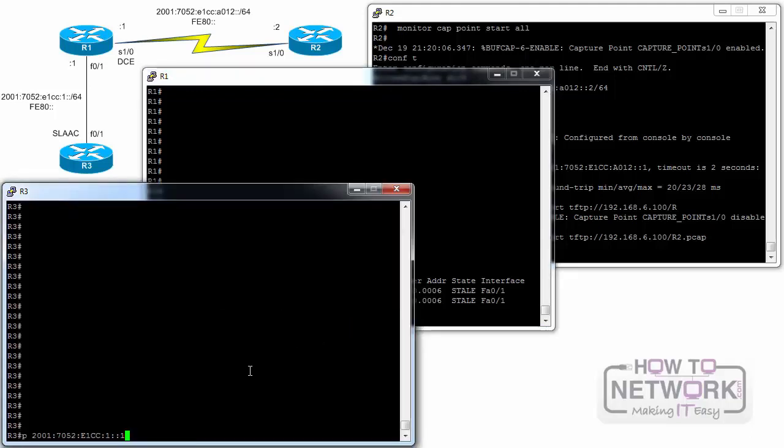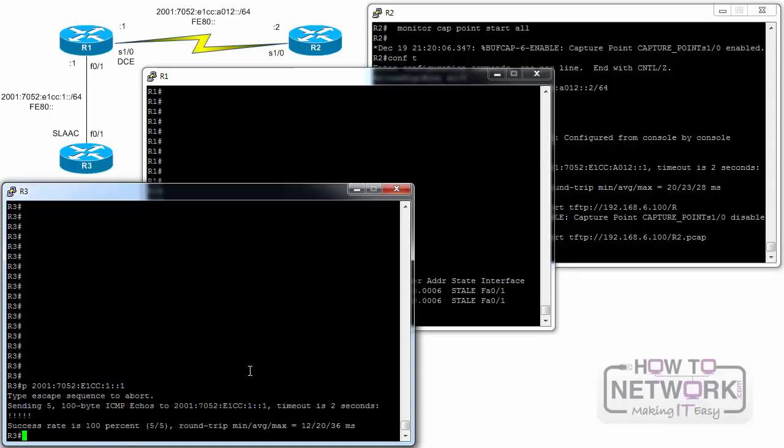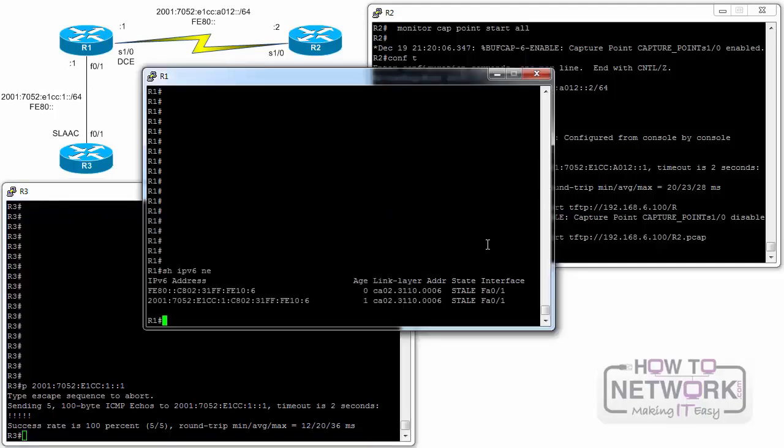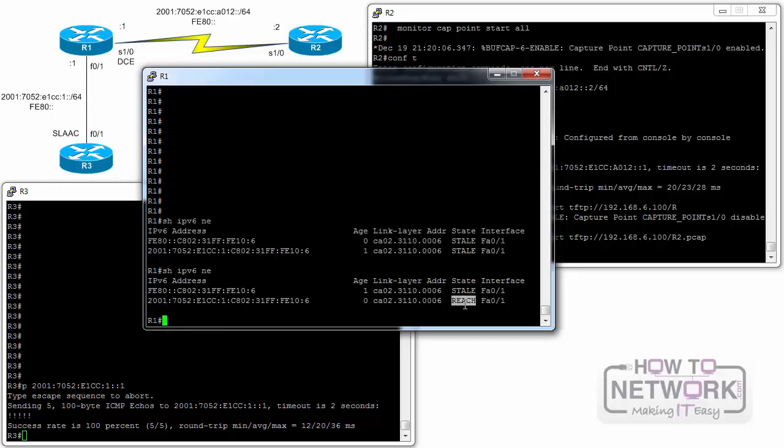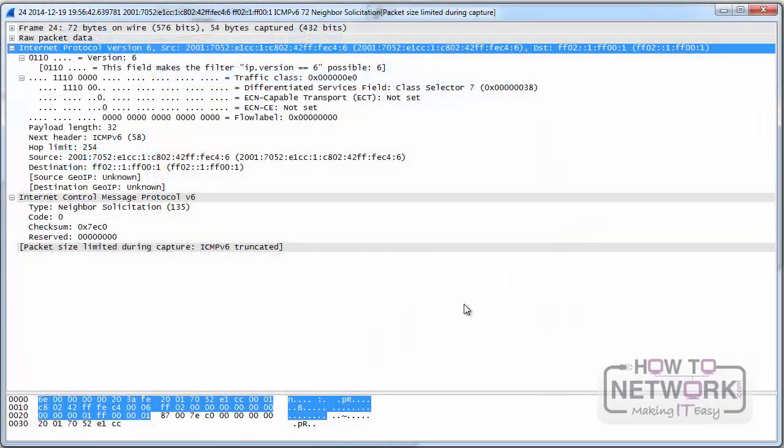R3 pings R1. After communication is re-established with R3 using the ping command, the neighbor cache state transitions to reachable. In the following example, the neighbor solicitation message from R3 is examined in more detail.